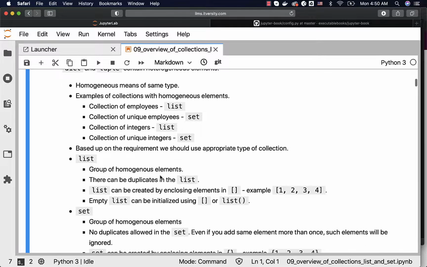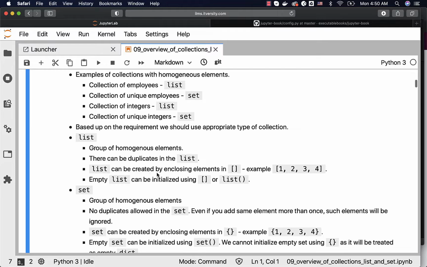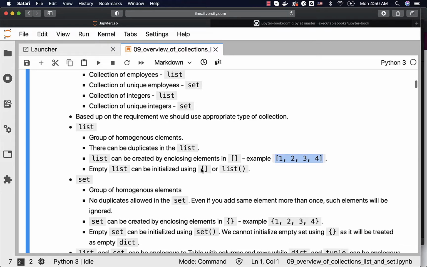When it comes to list, it is nothing but group of homogeneous elements. There can be duplicates in the list. List can be created by enclosing elements in square brackets like this. This is the example for the list. Empty list can be initialized using square brackets without elements in them, and also we can use list like this to actually create an empty list.